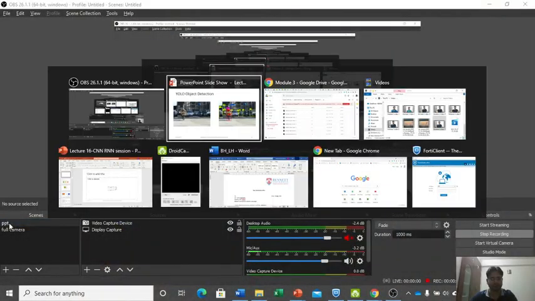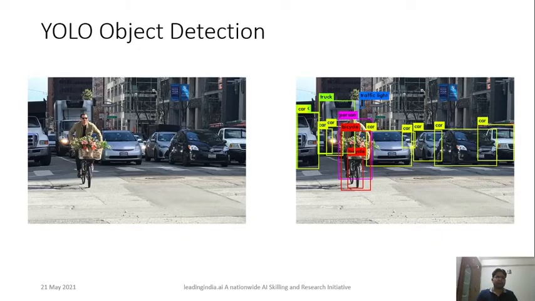So there is one network that is known as YOLO. Let's see into the details. YOLO is one variety of object detection techniques. YOLO stands for You Look Only Once.